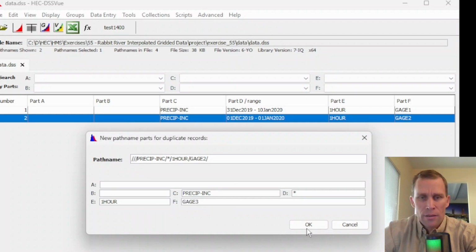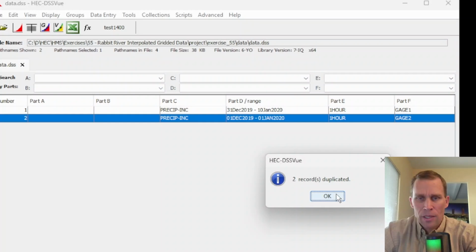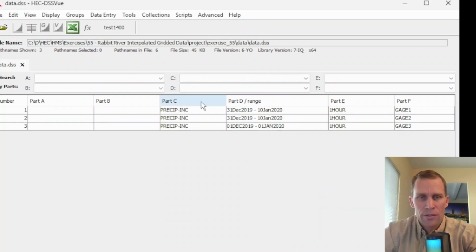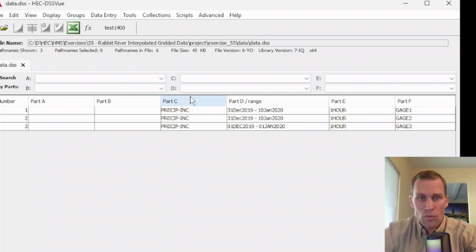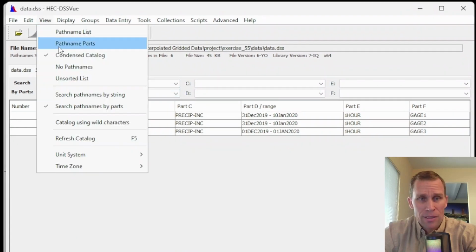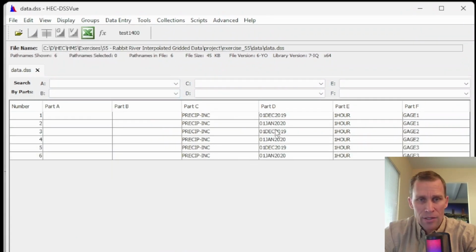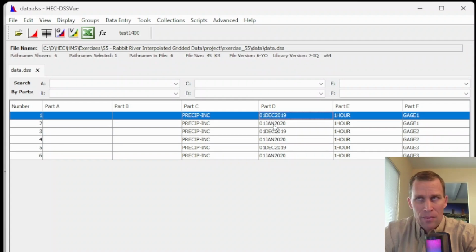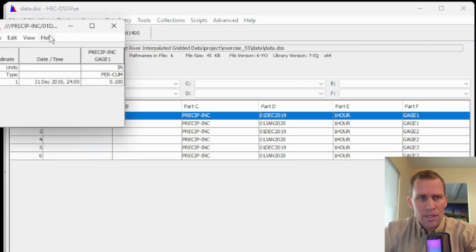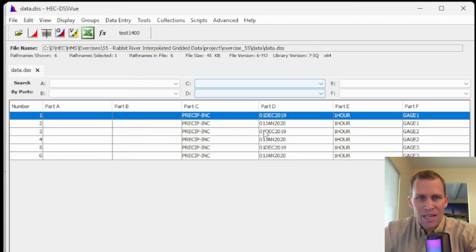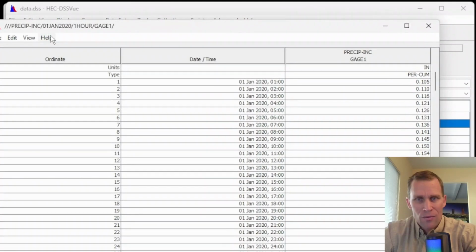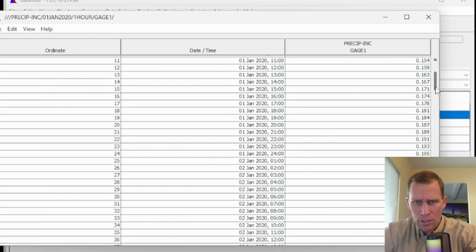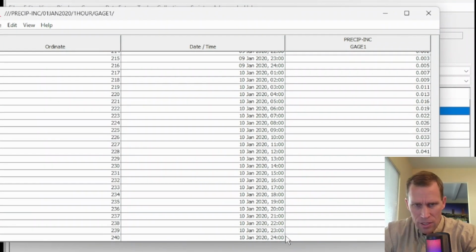So here's gauge 3. Okay. It's telling me that 2 records were duplicated, and I believe that's because we're starting at New Year's, and there's a single record in the 2019 year. If I go up to view and then path name parts, you see what I'm talking about here? We actually have a single record in 2019 because DSS references the end of the period. So let me see. If I open up the table, we just have a single record for 2019. And then if I open up the 2020 for gauge one, we see all the other, what would be 239 records. So let me just check here. 240. Oh, that's right, because I do have one at the very beginning of January 1st.